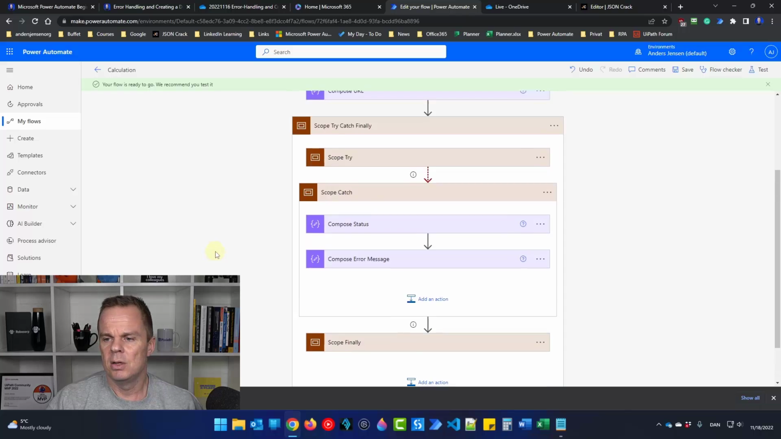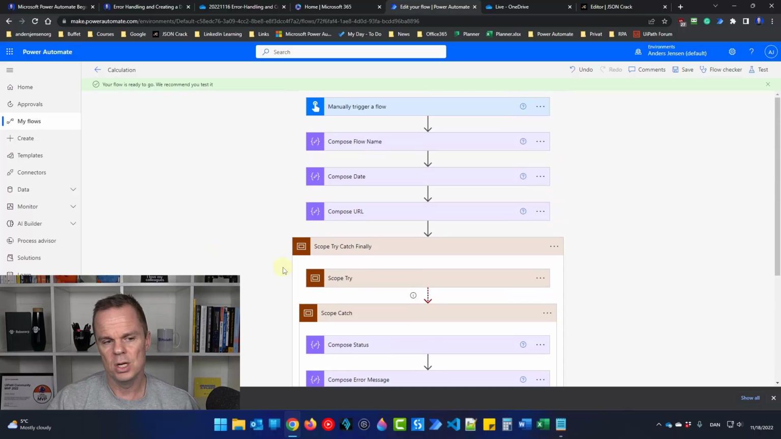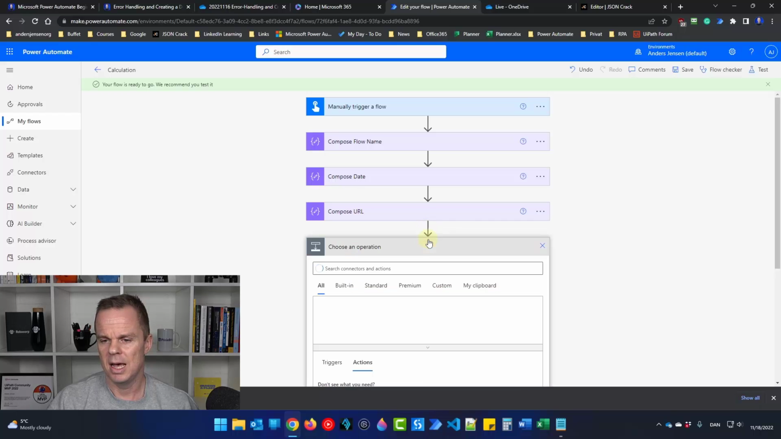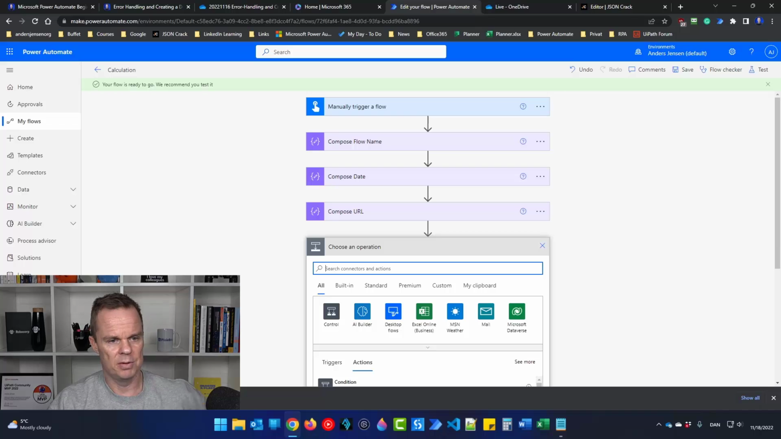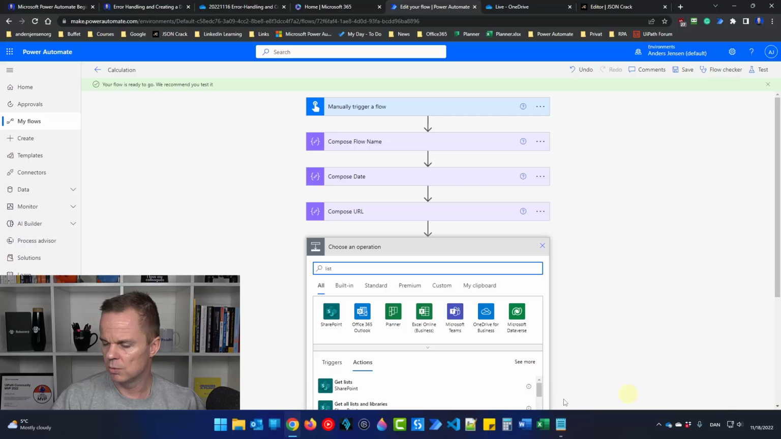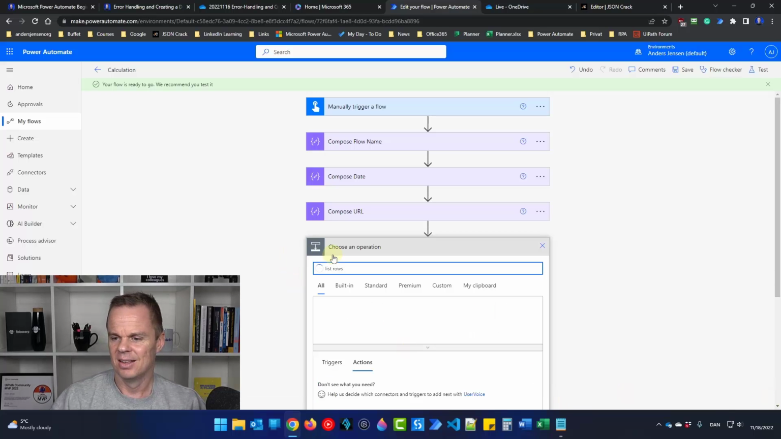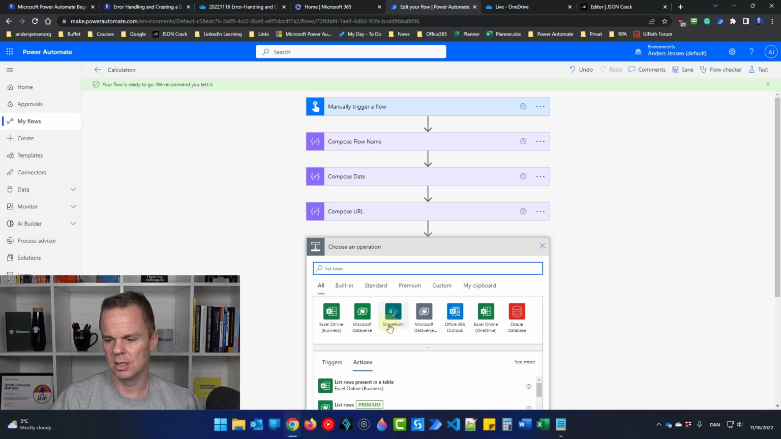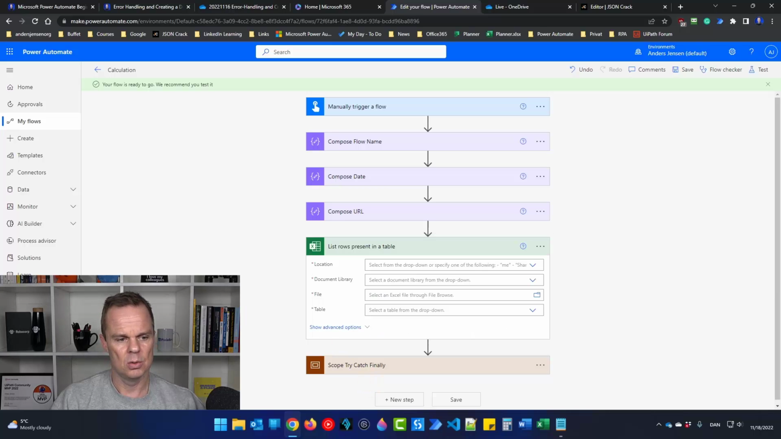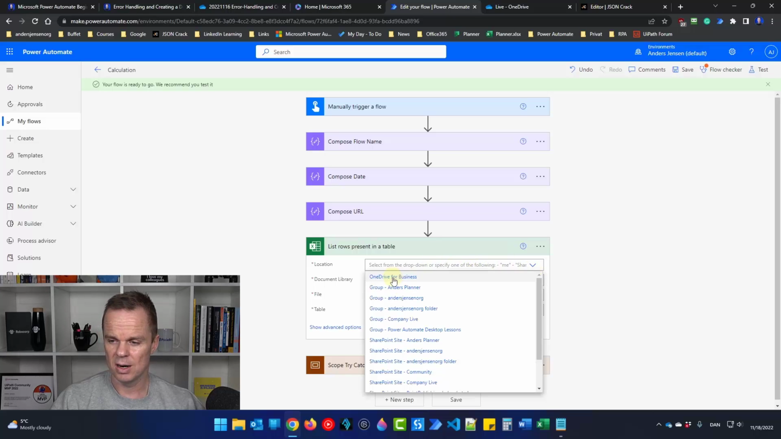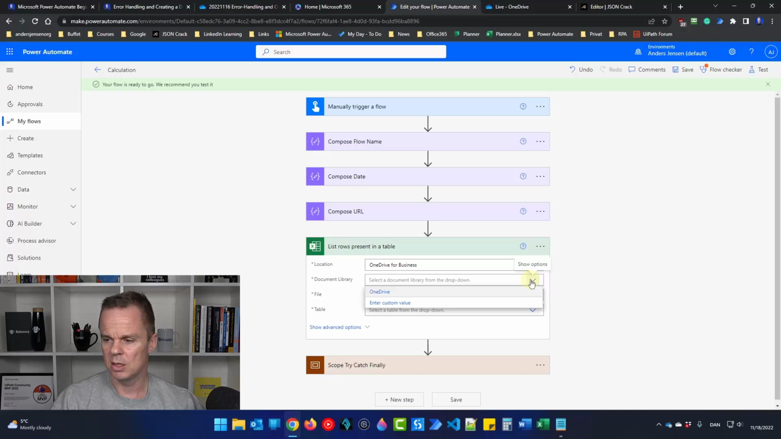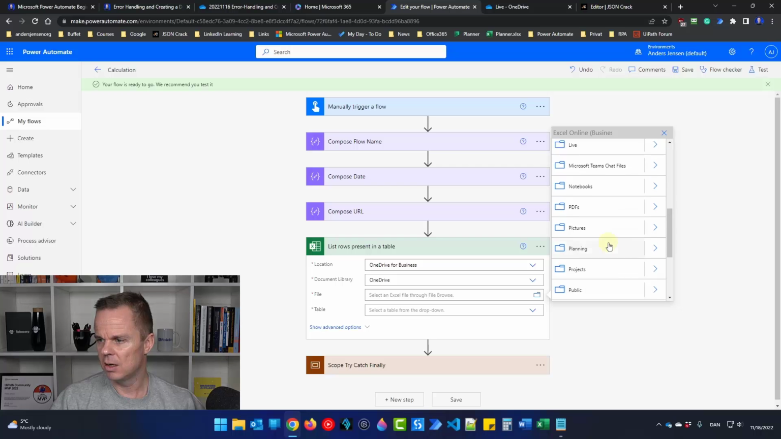So now let's talk about what we want. I want to read all the Excel data first. So I go here, click the plus, and here I will find list rows present. And let me just delete this bar down here so we have a little bit more space. So list rows present in a table. So what do I want to do here? I want to find the OneDrive for Business. That is where I have my OneDrive. Document library, that is OneDrive. The file, that one, I placed that on the live, remember?